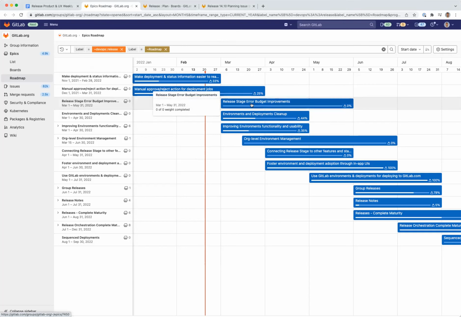So then the next one here is error budget improvements. I think this is more about backend optimization. So I think we could skip that one.